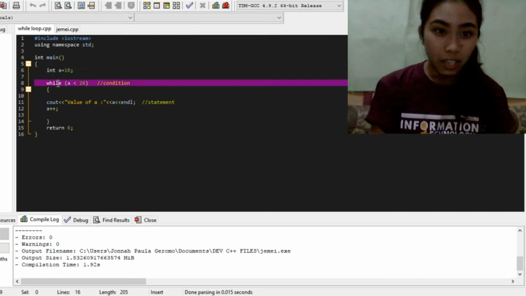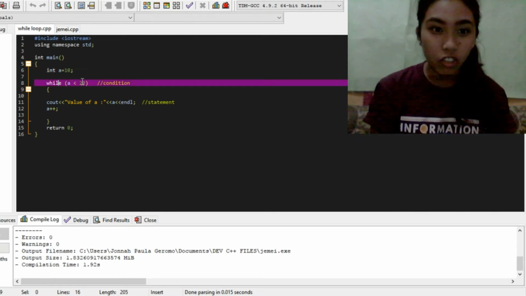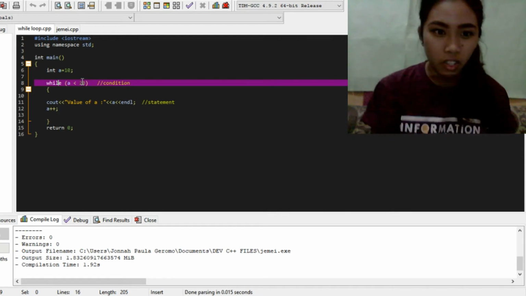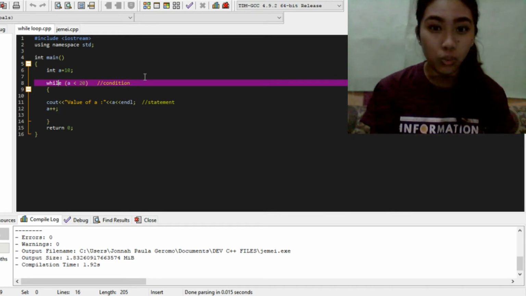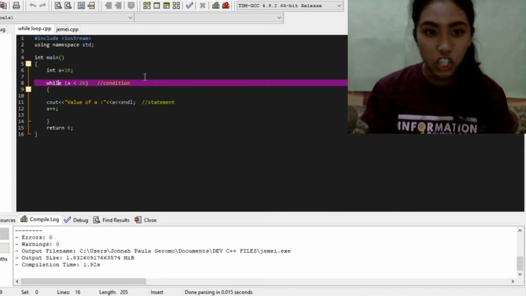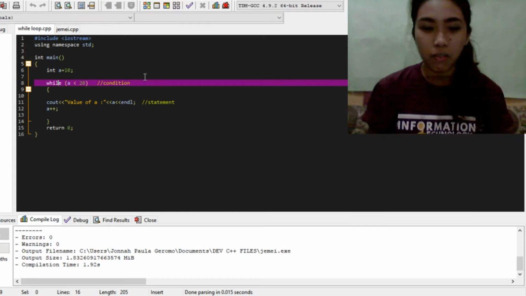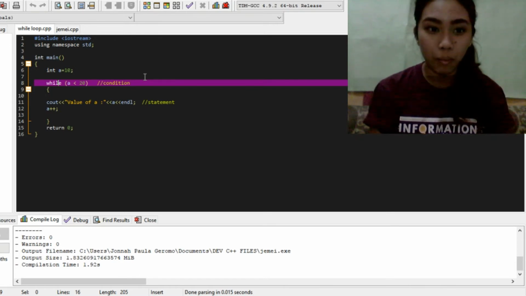I'll put a while, and beside the while is the condition. The condition is A is less than 20. The condition is an expression evaluated before each pass through the loop. If this condition evaluates to true, the statement is executed. When the condition evaluates to false, execution continues with the statement after the while loop.